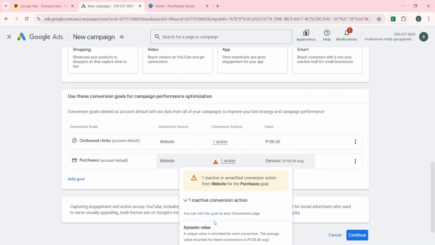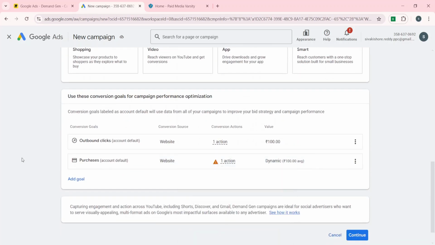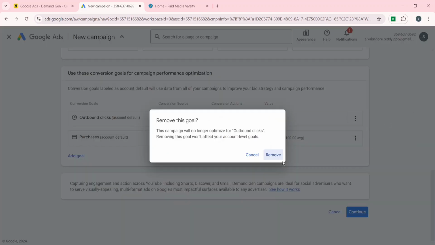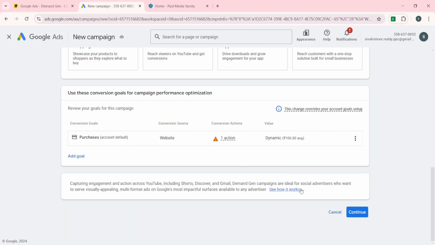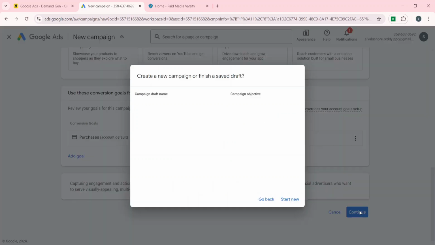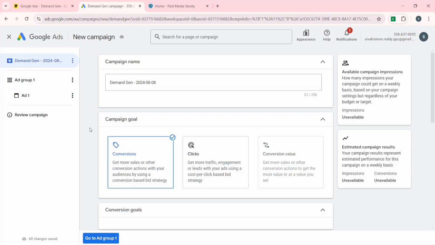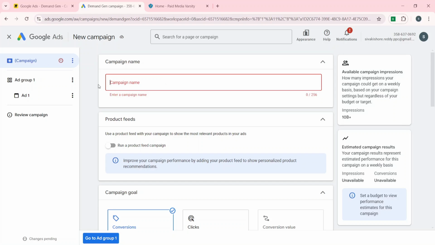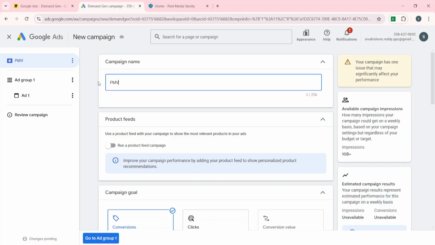So make sure you select the proper conversion actions. If you are aiming for the purchases, you can select the purchase. Okay. So I'm just removing this one. Remove. Nice. And continue. Right. Start new. So name this one. Let's say PMV test demand gen.